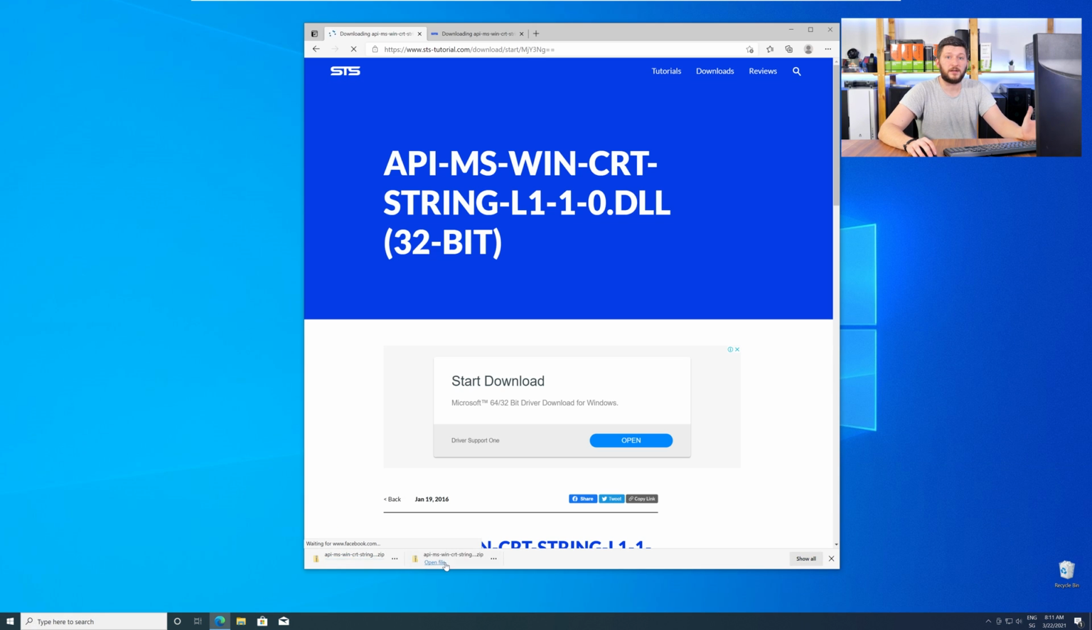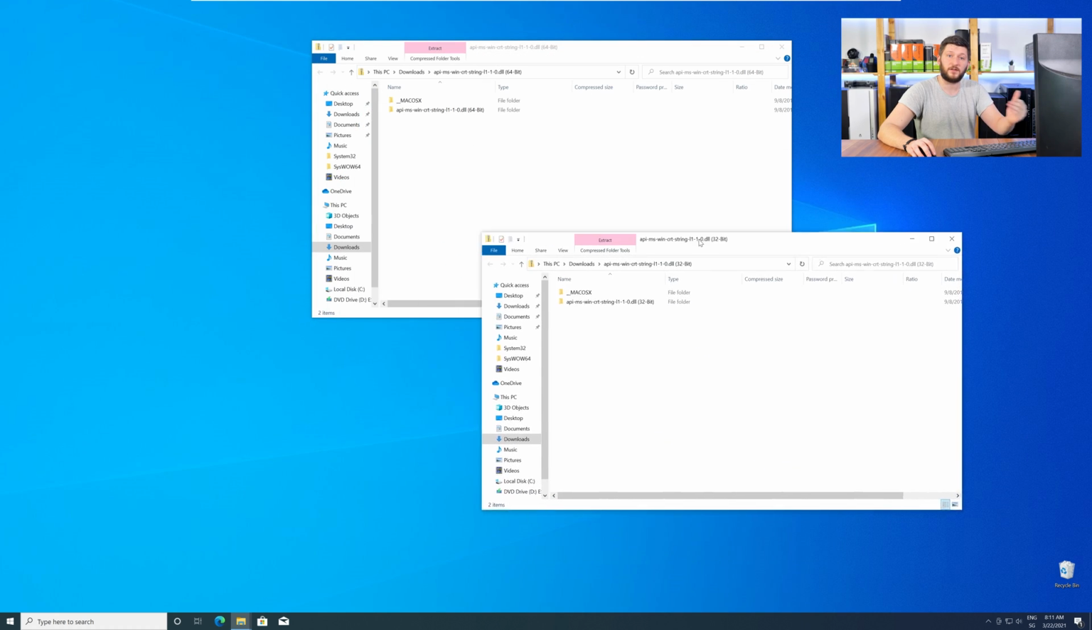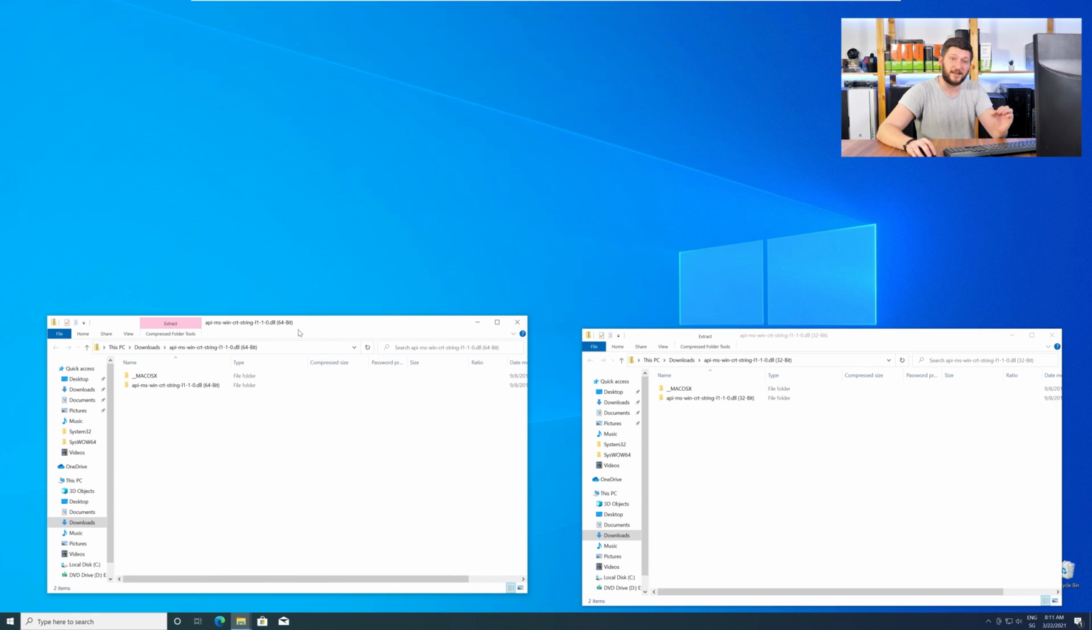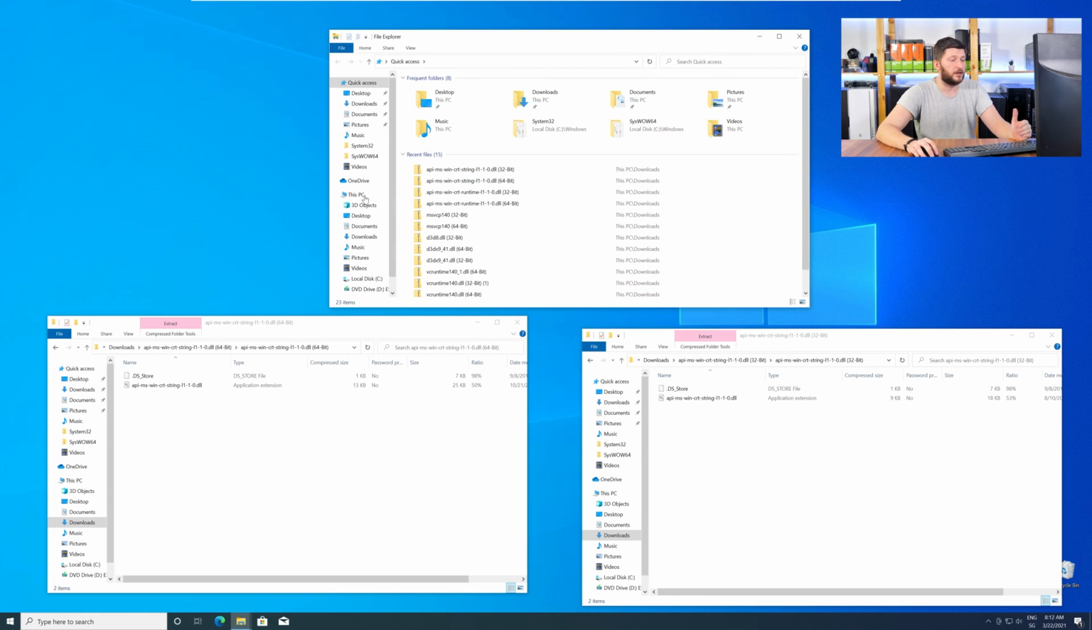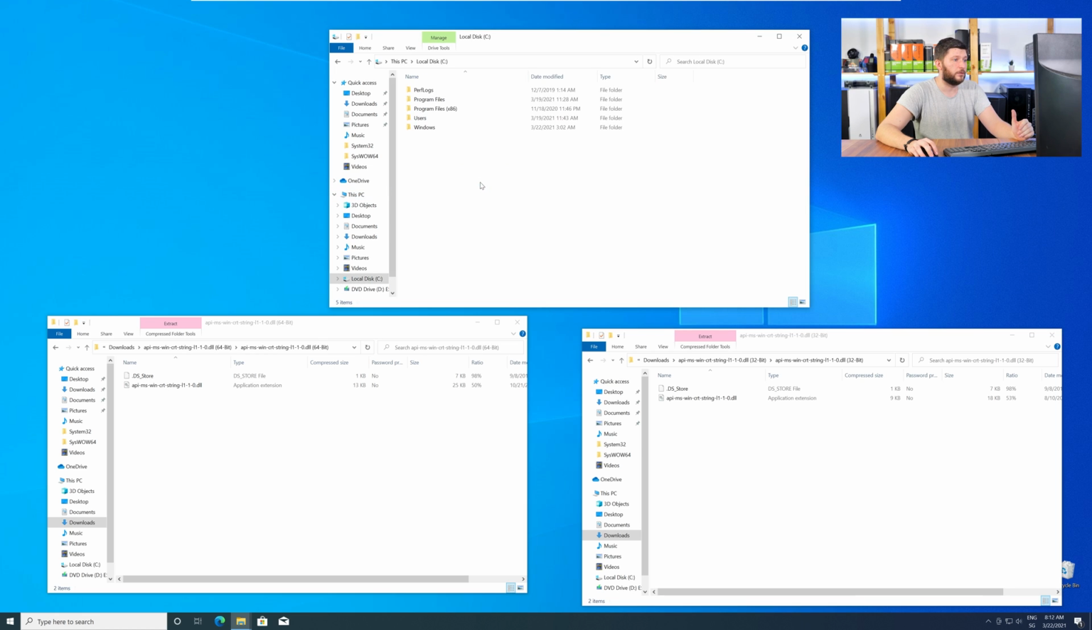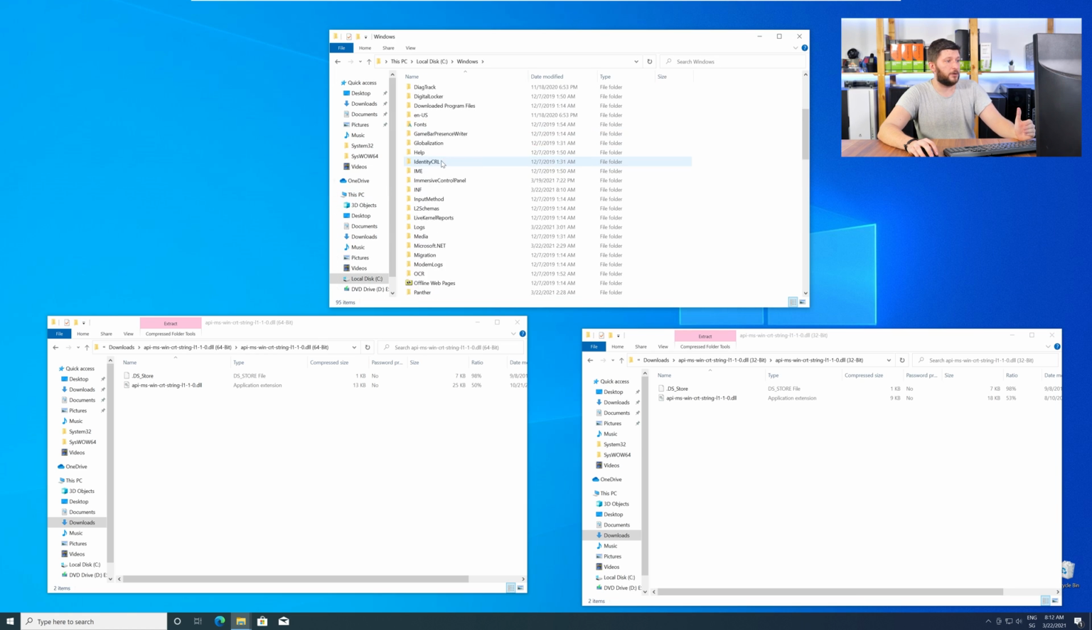After downloading the files, open them up and keep track of which is which, because both the 32 and 64-bit DLL files have the exact same name. Now we need to open up our Explorer and head over to our main PC, then into our C drive, and then into the Windows folder. Here, scroll all the way down until you can see the folders called System32 and SysWOW64.